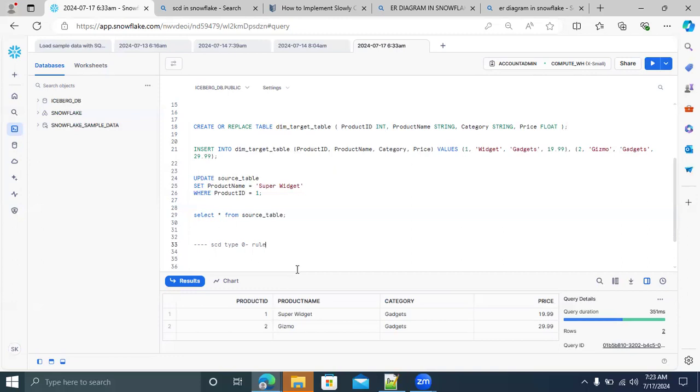Sir, it is a lookup table. This is what I said, right? The new value should be added to the dimension table, sir. It should not be updated. Okay. See, you have to say whenever the source table gets updated, the dimension table should not get updated. Only the new records will be inserted into the SCD type 0 dimension table.